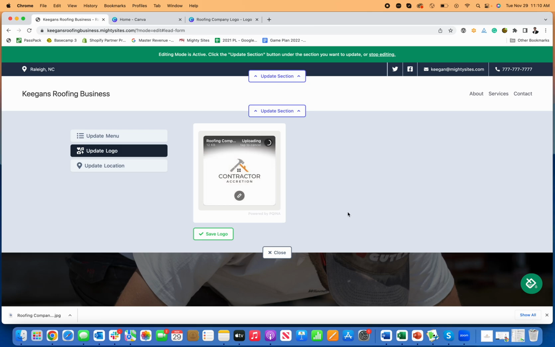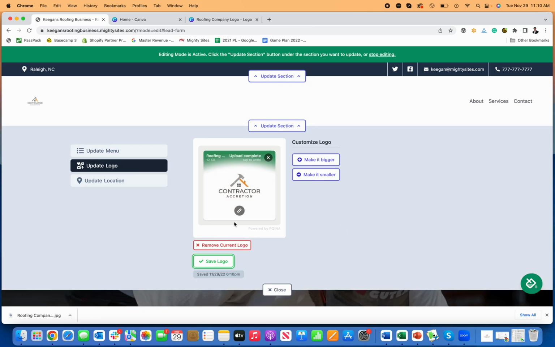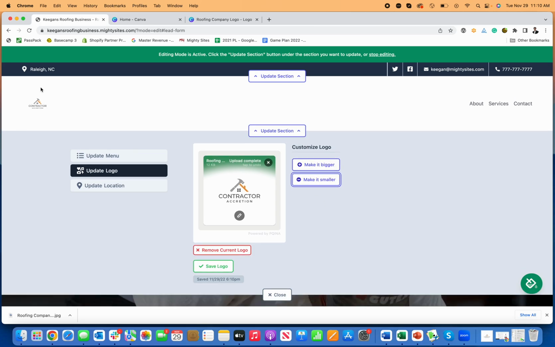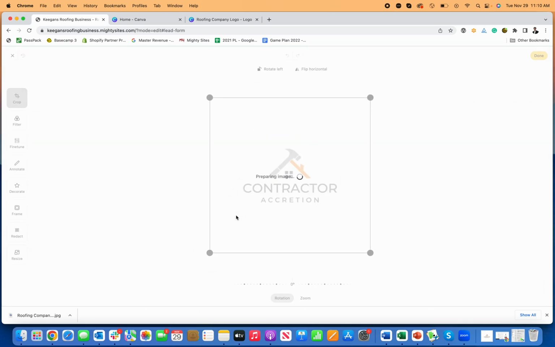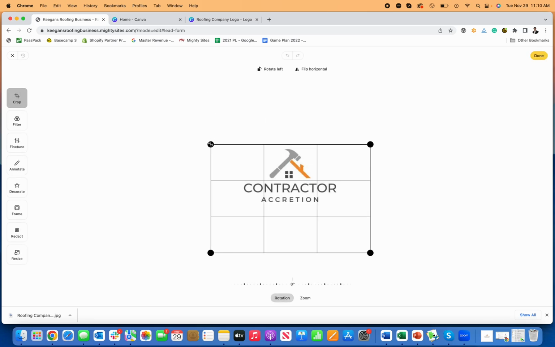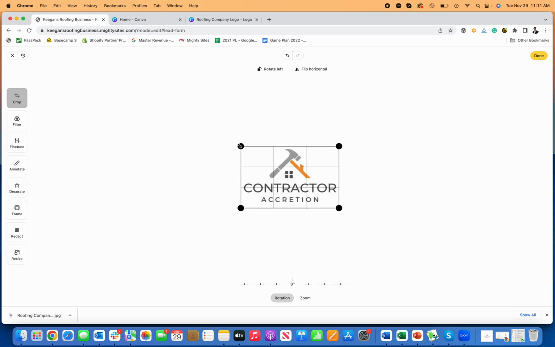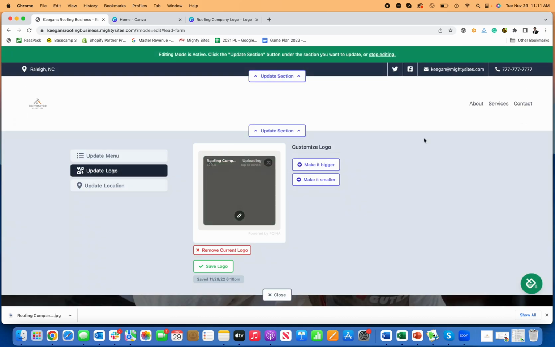So again, it took me like 1 minute to create a logo for my business. And I'll save the logo. As soon as I do that, I can make it bigger, I can make it smaller, and then see how it's got a lot of spacing around it. So the image, I'd probably want to crop that. So I can just click here on this pencil. And then I'll just pull this down like this. I'll pull that up, and then maybe I'll bring it in a little bit so there's not so much white space around my logo. And then I'll just save that, click done.